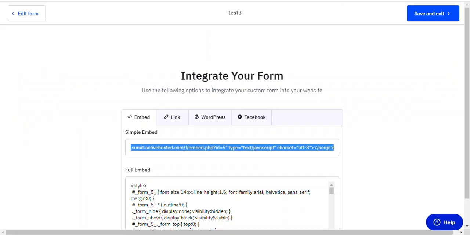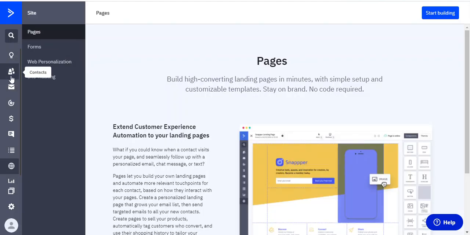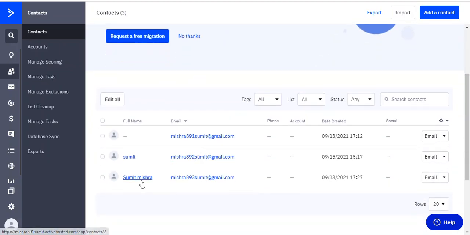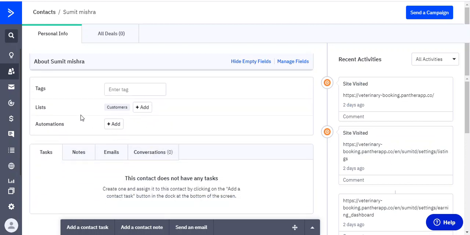Now when you come back to your ActiveCampaign account and you go to the contacts tab, here you will see that the contact has been put in. This is the contact which I have put in, Sumit Mishra, and my email, and this is the list which this contact has been put in, right? The customers list. So that is all about forms.